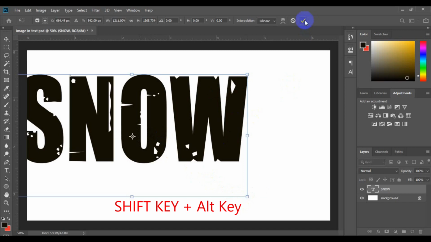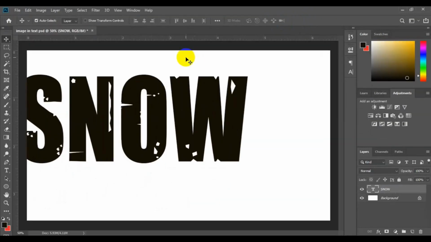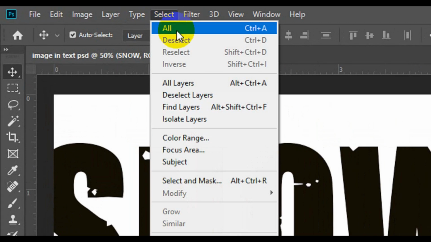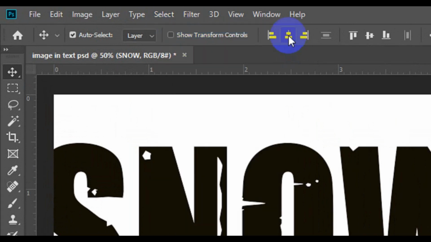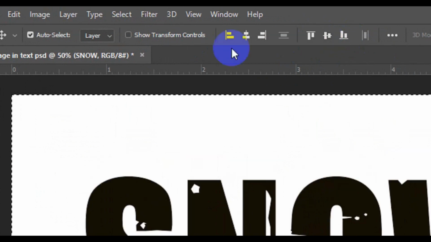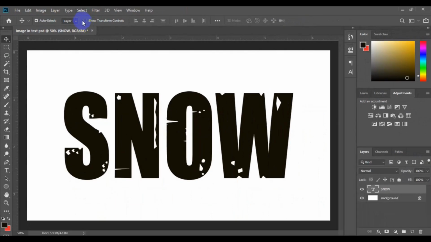Once you are satisfied with the text size, you have to come to the home tab right here and click on this check mark to approve the transform. Next thing I want to do right here is to go to the home tab, click on select, and click on all. Then I'll make sure I align to vertical center and horizontal center. Then go back to select again and deselect. So you're going to have your text in the center of the page.